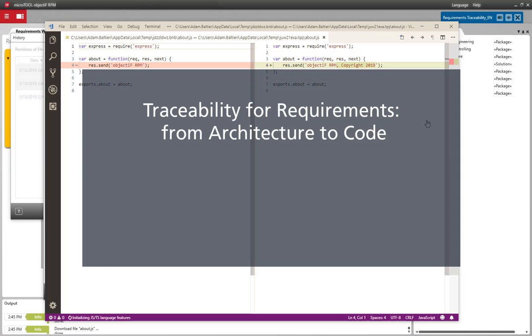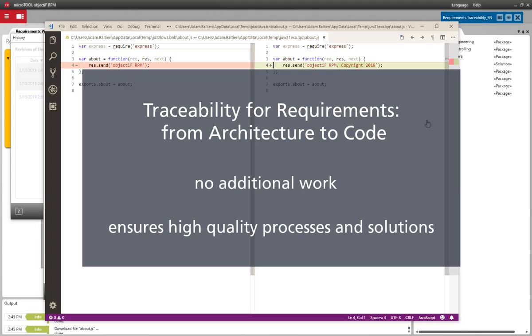You have now seen how objectiF RPM ensures traceability through the entire development process, from requirements, through architecture models, all the way to code, and all without any extra work for the team. This is just one way that objectiF RPM ensures high-quality development processes and solutions.